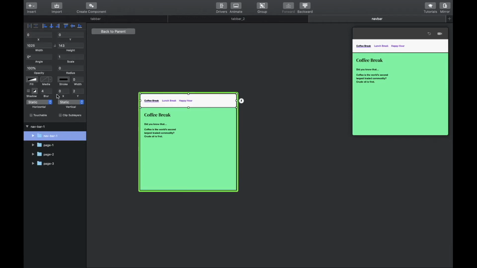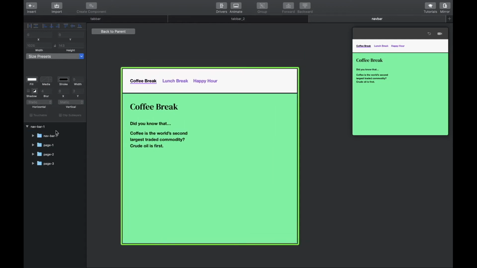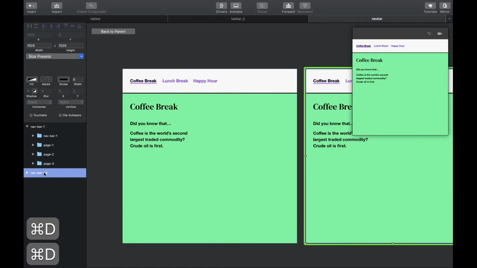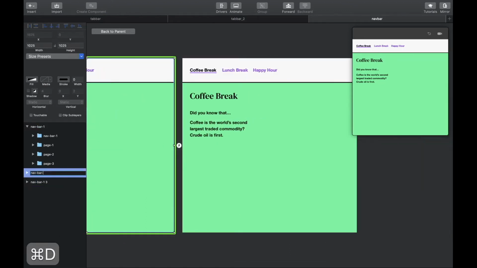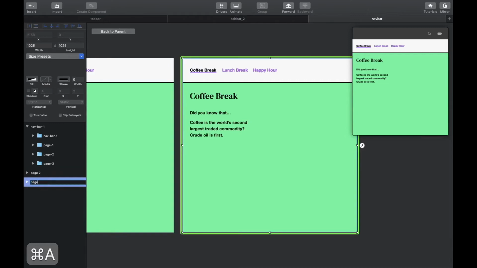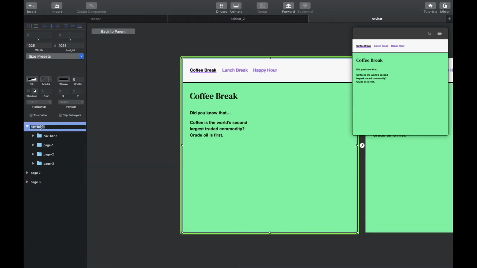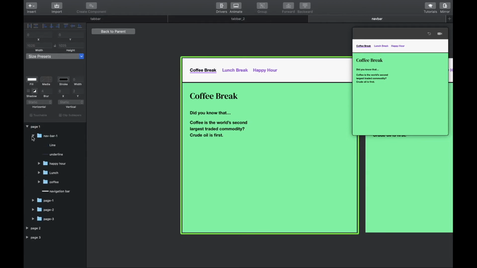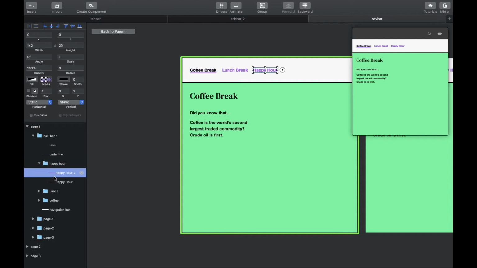Next, I'm going to move inside my component, select Edit Component, and go ahead and duplicate my first artboard 2 times. So I have 3 identical artboards, and then go ahead and rename them page 1, page 2, page 3, and using the opacity, recreate the 3 page navigation states that I have designed in Sketch or Figma.